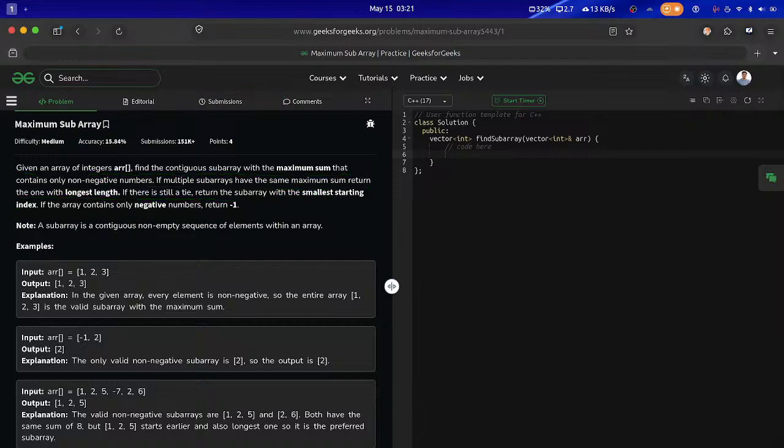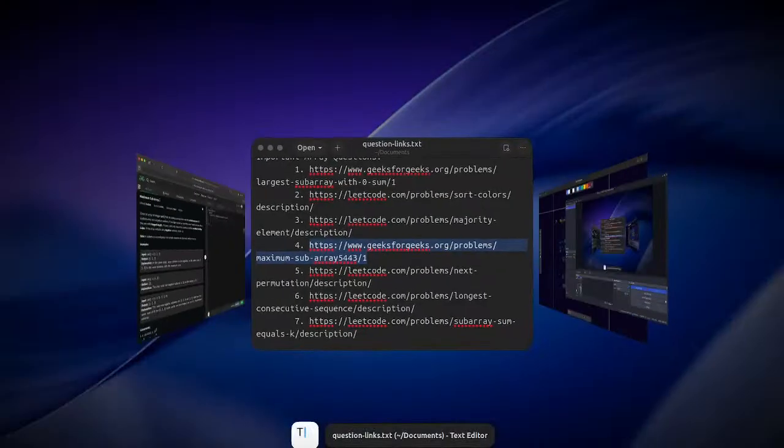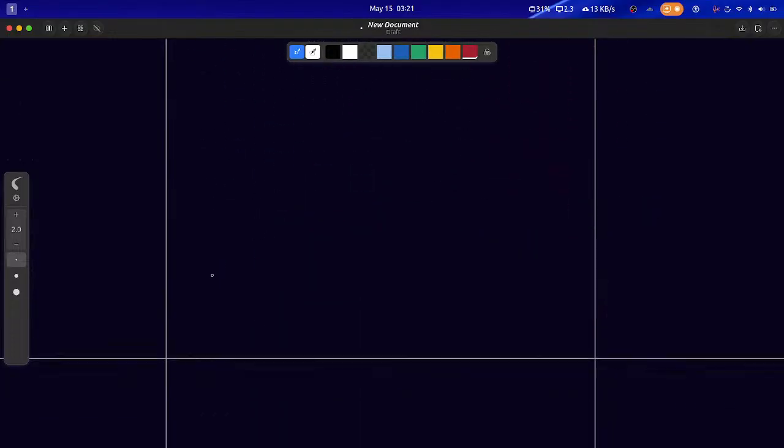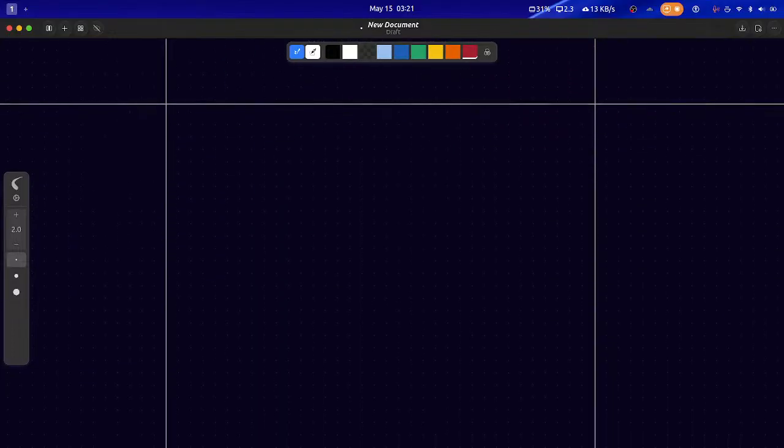This is kind of Kadane's, but it has some more checks. Let's see how we can tackle this question. Our 4th question, maximum subarray sum. Let's see how we can tackle this question.